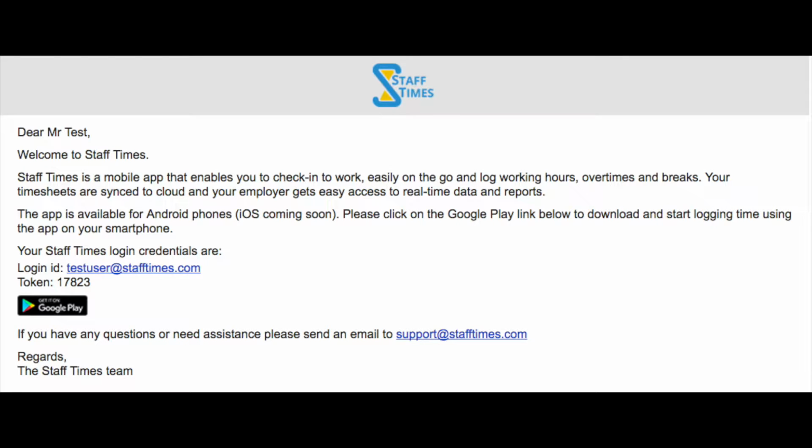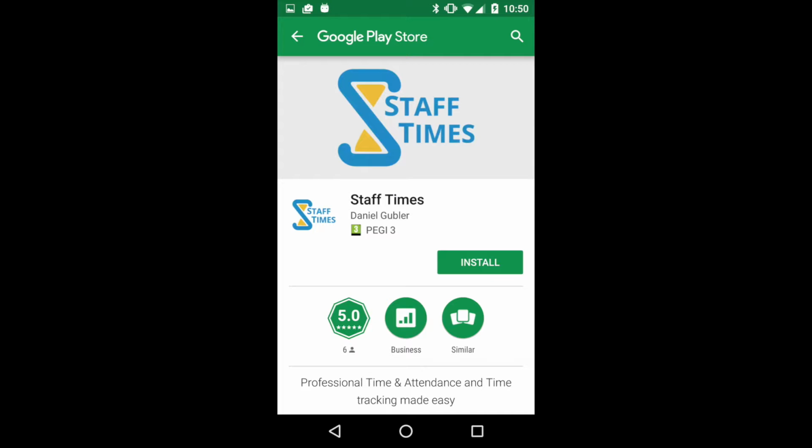Now it's time to check your mailbox on your smartphone or tablet for the invite mail which was sent to you from Staff Times. Be sure to check your spam folder if this does not arrive within minutes, and ensure your device is online. The invite mail contains the credentials set up by the administrator to join the pool of tracking. And you'll see a link to the Play Store and App Store.